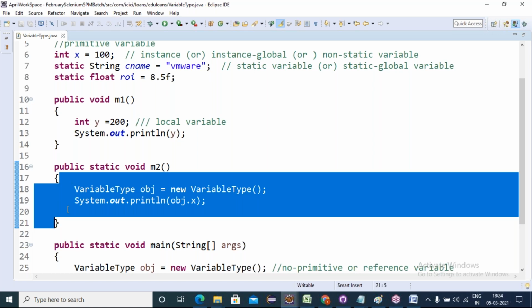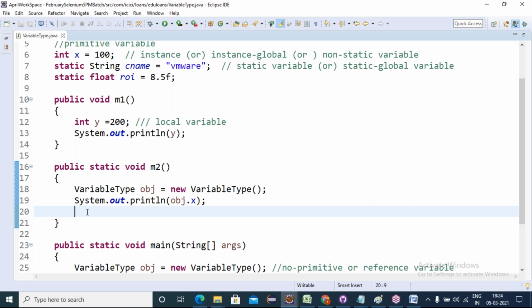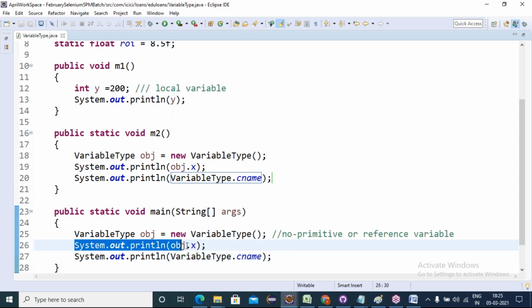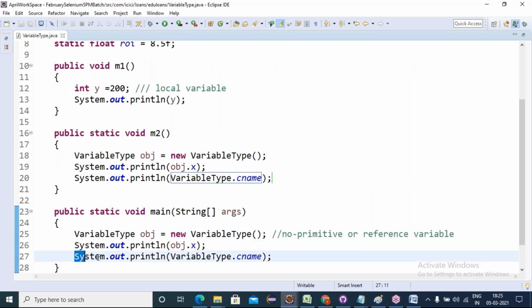Just with the name. Yes, directly with a name as cname, or we can call class name dot the static variable, like this, either directly or indirectly. Okay? Yes, now everyone understood how inside the static method we access the instance family variables and static family variables.